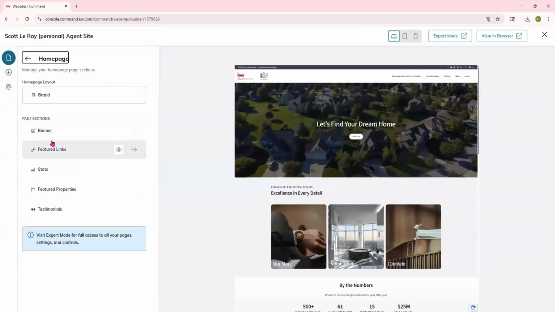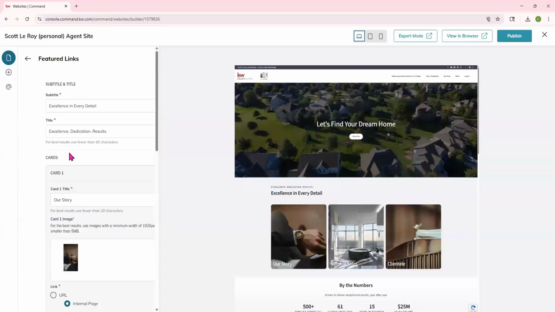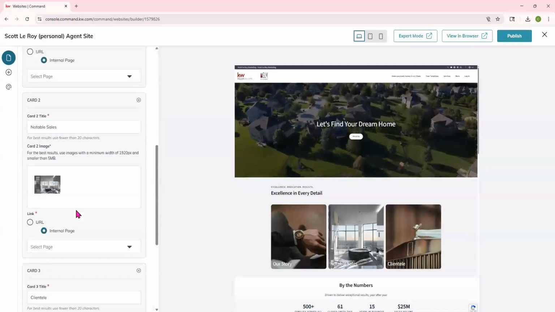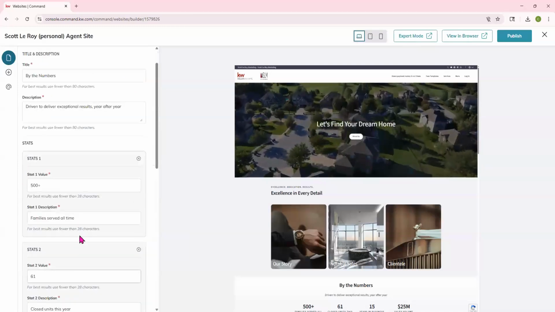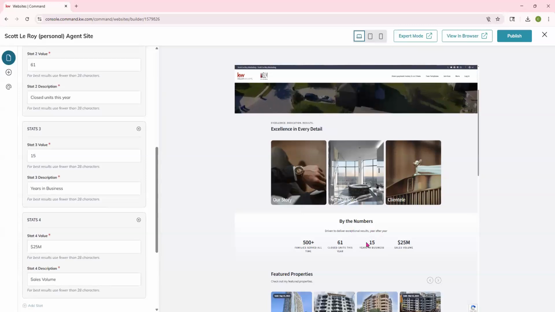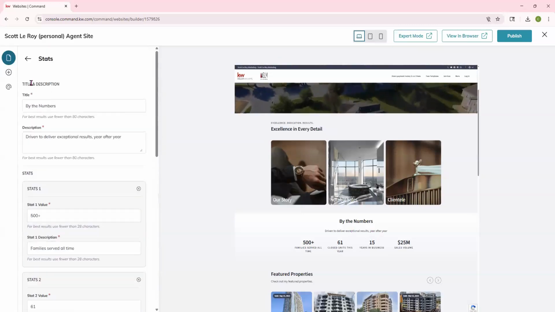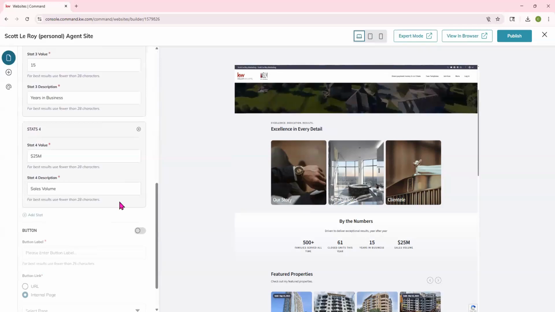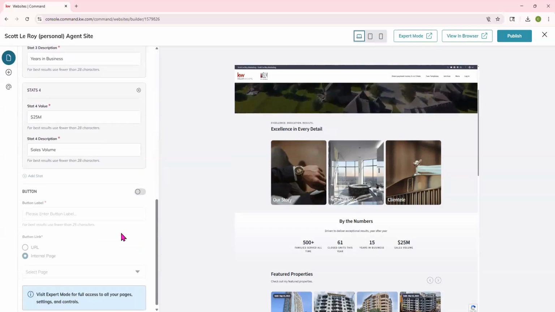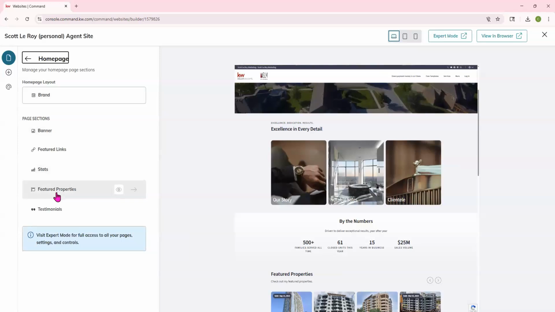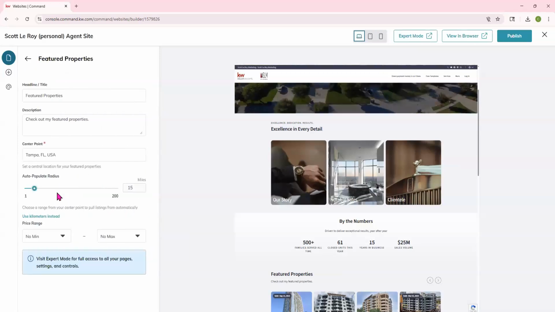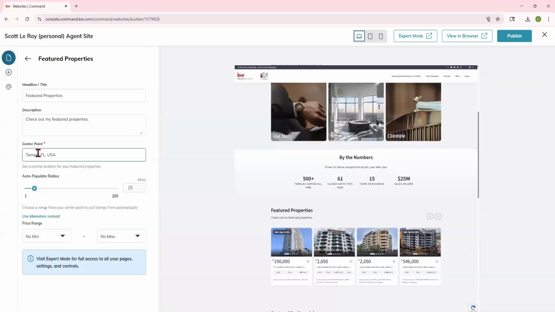Of course, we have our banner, our featured links, so you can come in and adjust those. If we go back, we can take a look at those stats. We can adjust those as well. Again, they're pulling down here. So you can remove some of these. You can toggle button on or off. So it's really going to allow you to customize the title, the description, the information that's pulling. If we go back, we can also take a look at those featured properties. We can still adjust our central location, our radius, the price range.